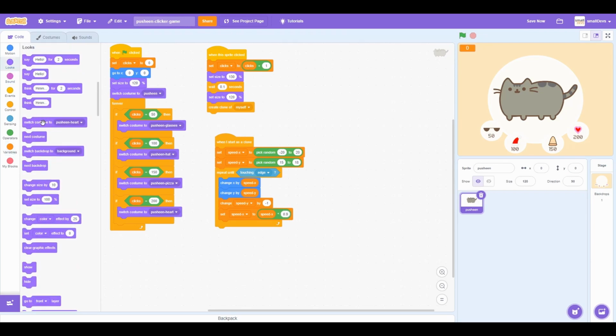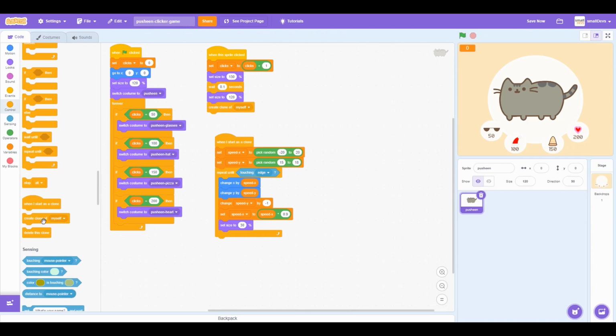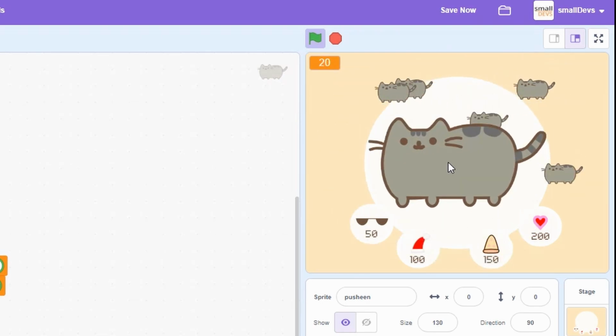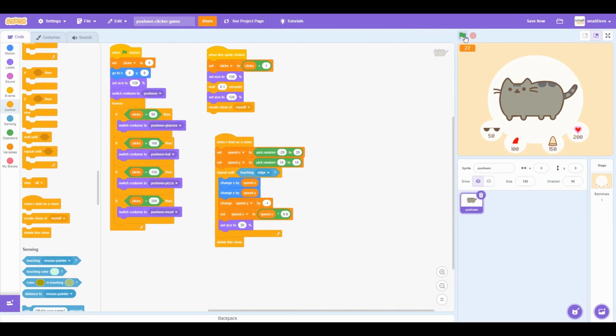Of course, we want to see clones a bit smaller than the original Pusheen. Let's set the size to 30. After all, we use the delete this clone component to remove it from the screen. Now let's launch the application and check the result. Okay, it looks nice.